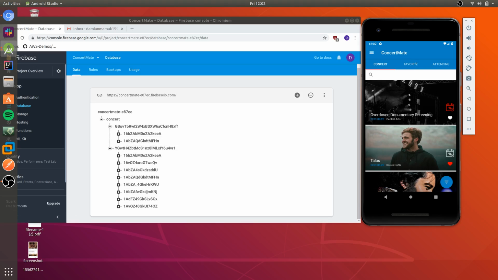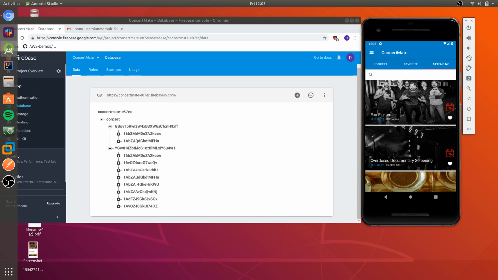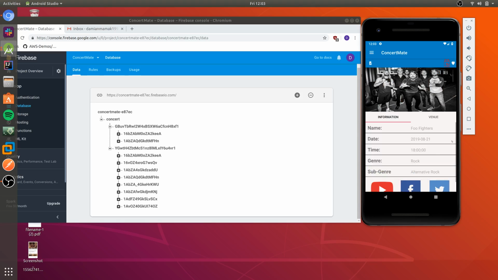Another change here is, beforehand we used to only have concert and favorites. Now here we also have attending, and that is used for another feature that I have added in the app. Same information here. The only difference is that I added scroll views, just to make it look nicer in case someone has a smaller phone. And then venue, same thing, there's a scroll view here.